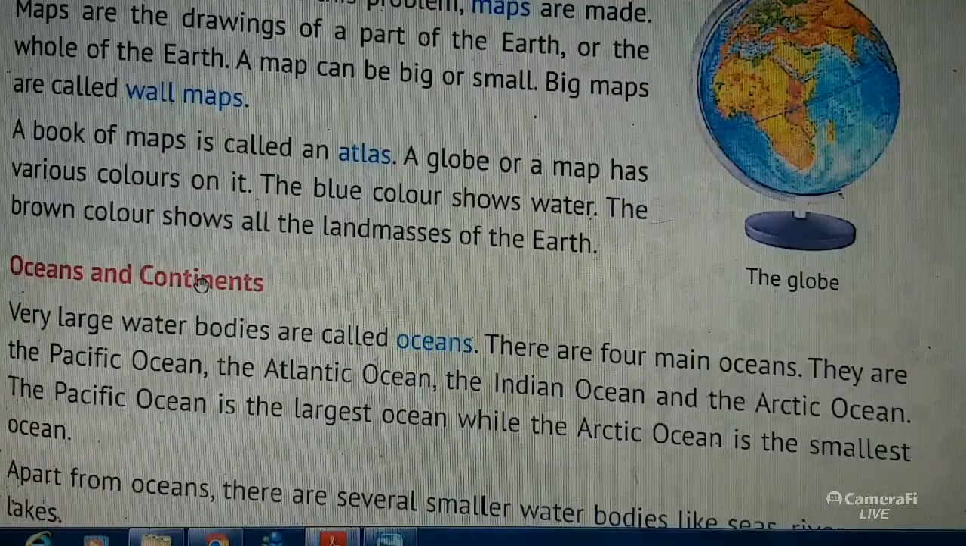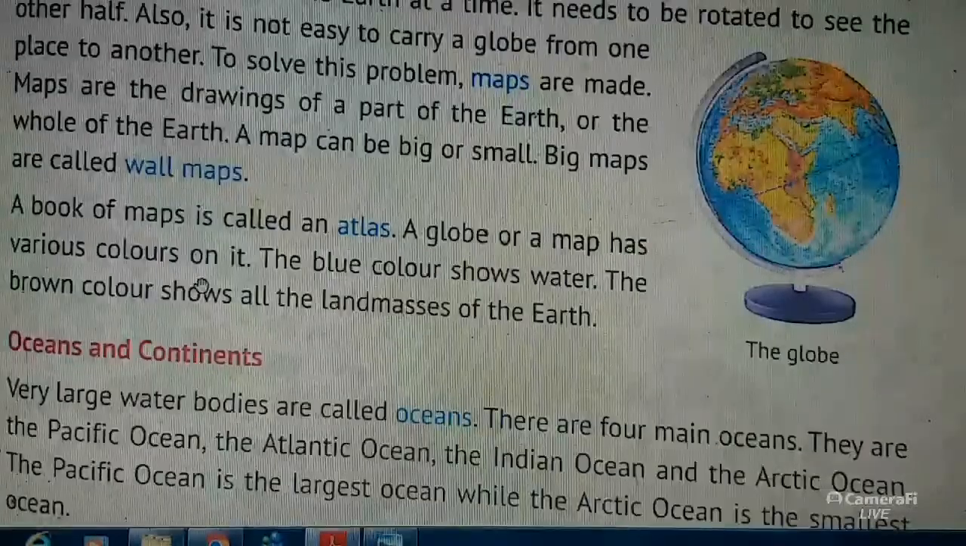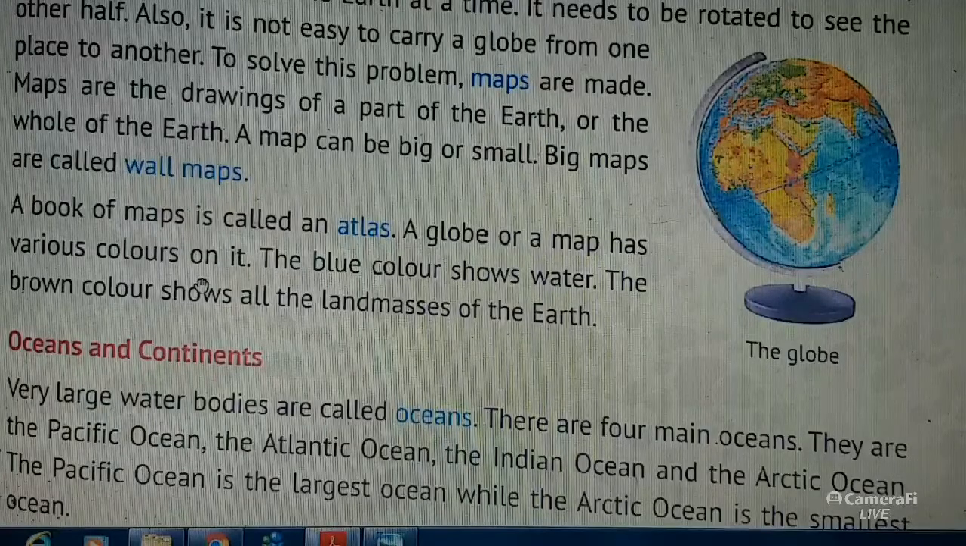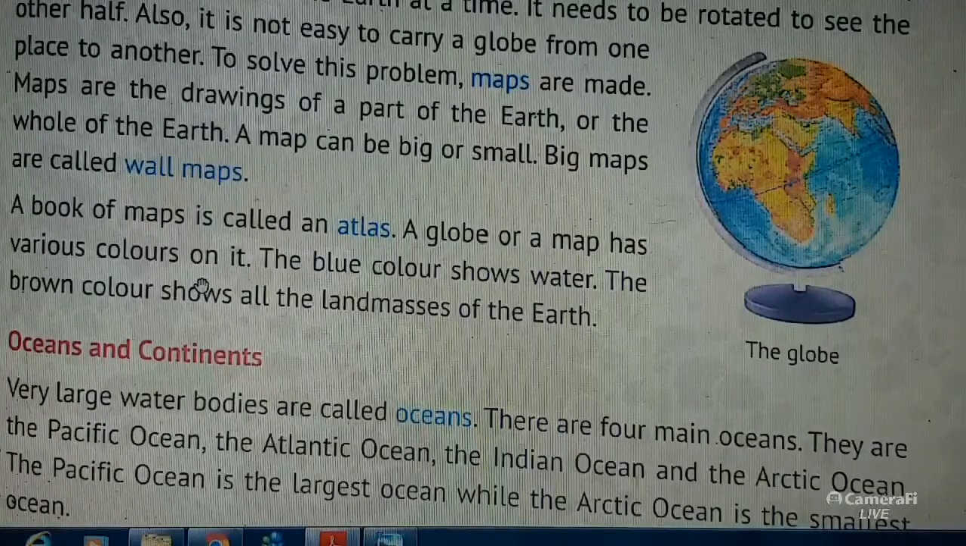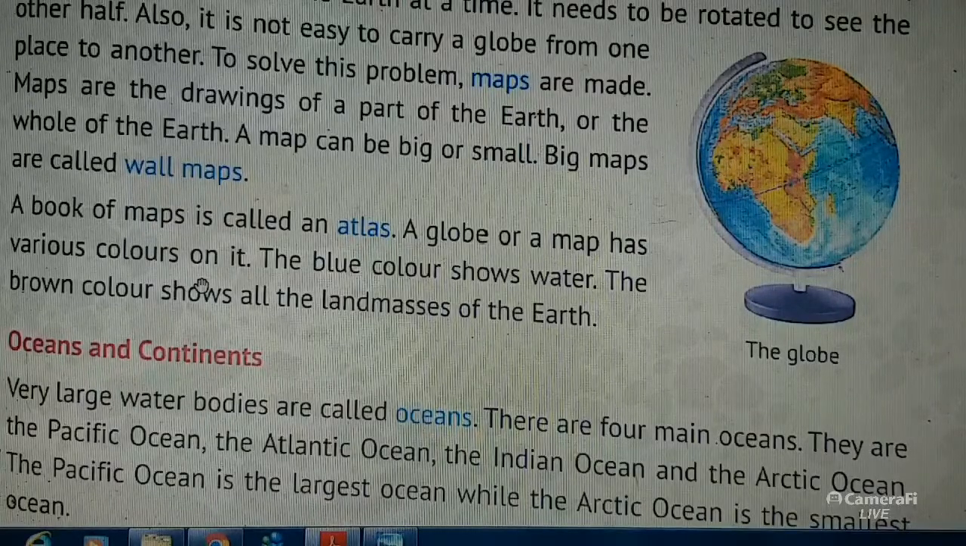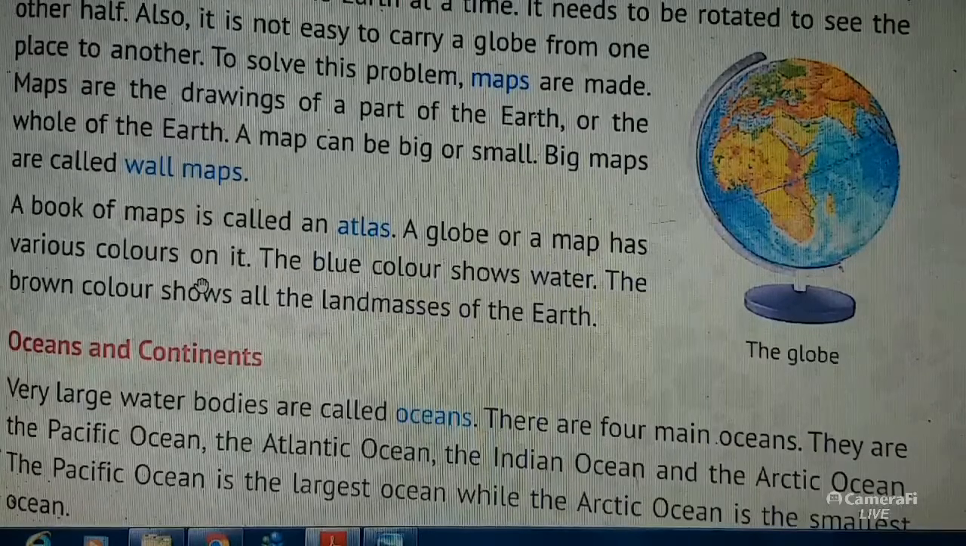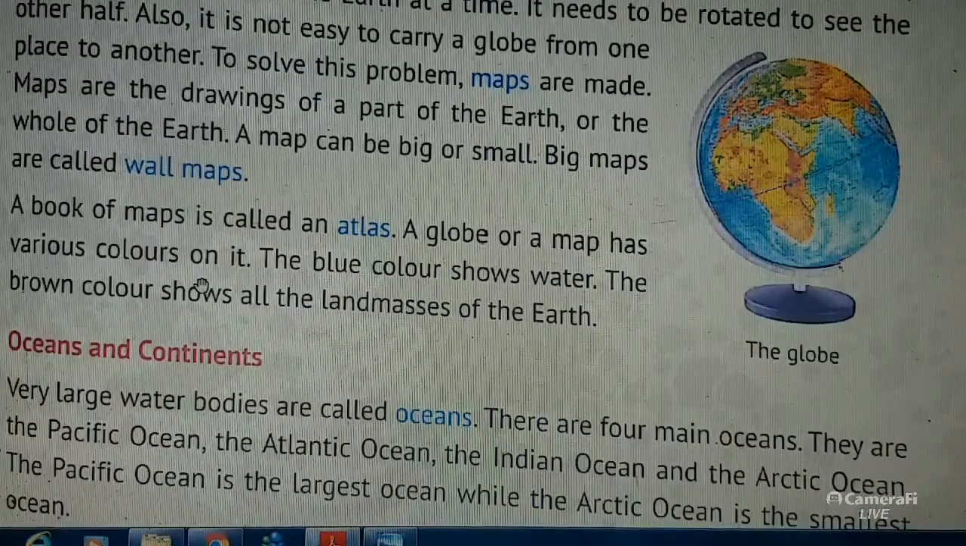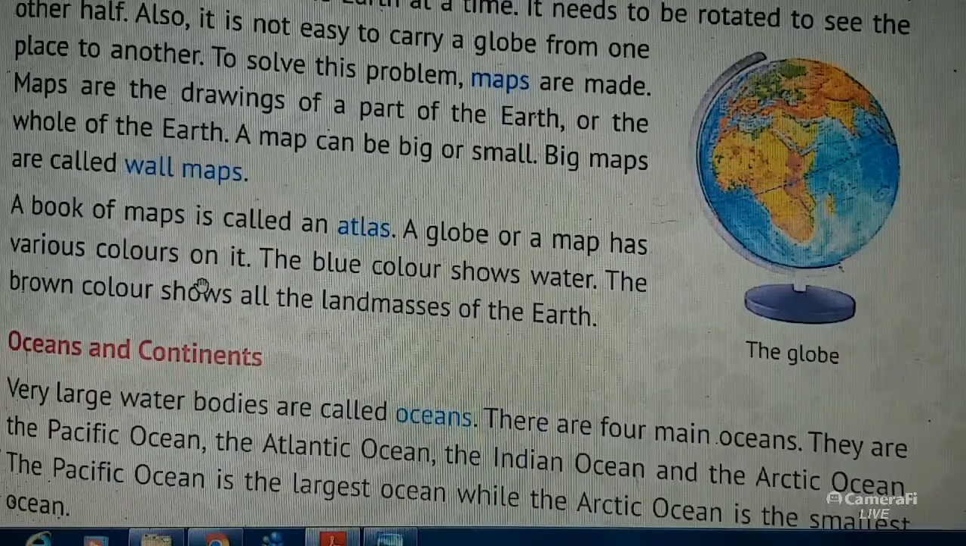Big maps are called wall maps. Map shows the places in details.